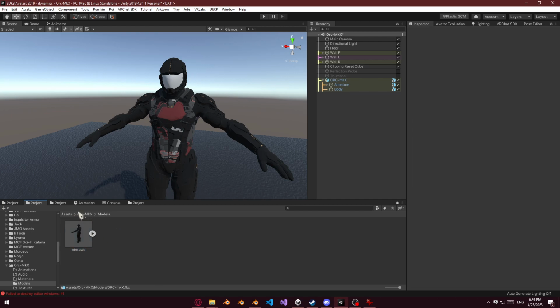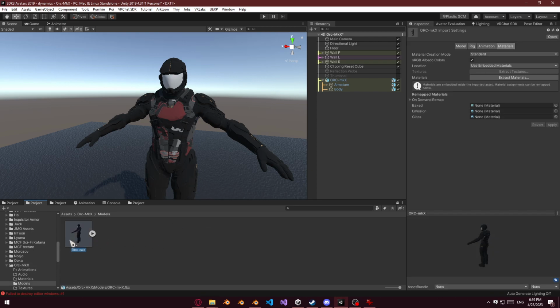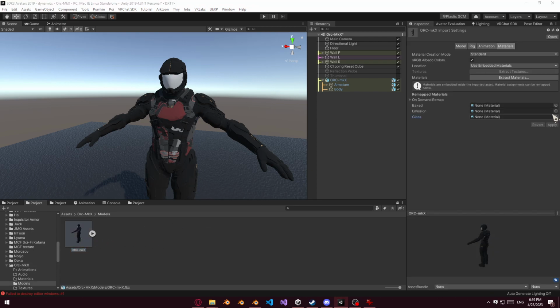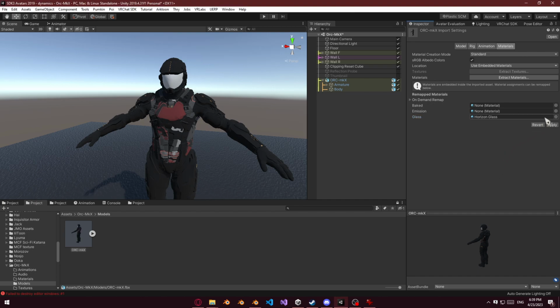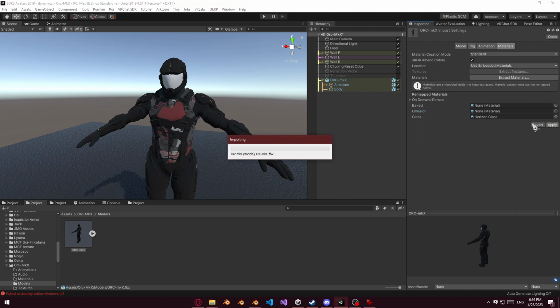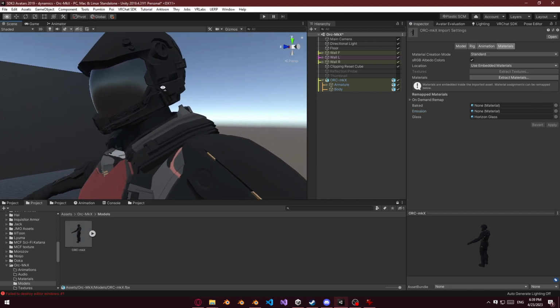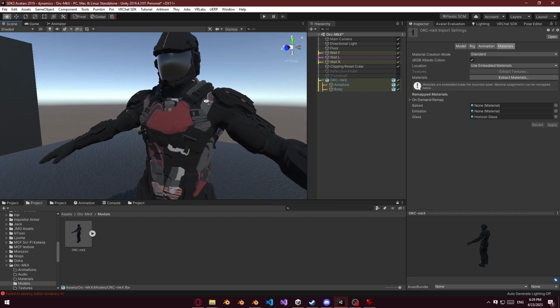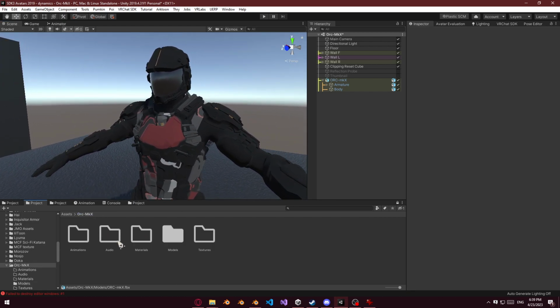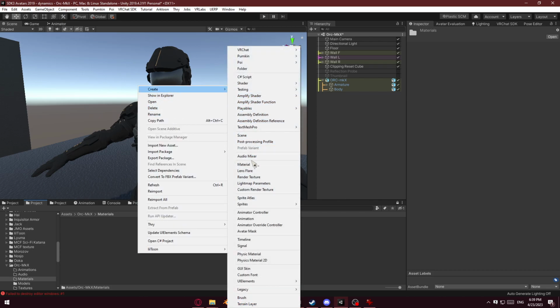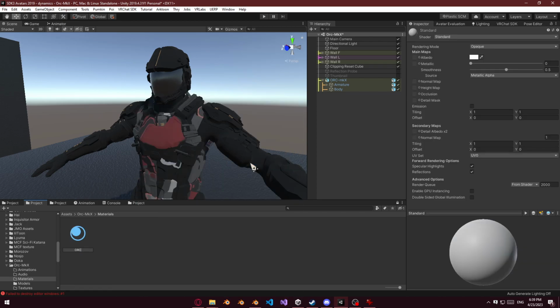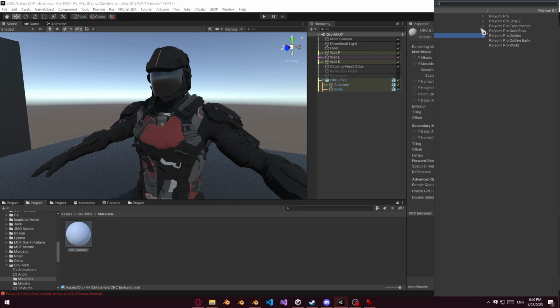Baked emission in glass. Okay. Glass. Emission. Yep, there you go. There's the material used for the visor of the Horizon undersuit. Materials, create, material, ORC, emission. And I can put that on Wyoming 8.1.